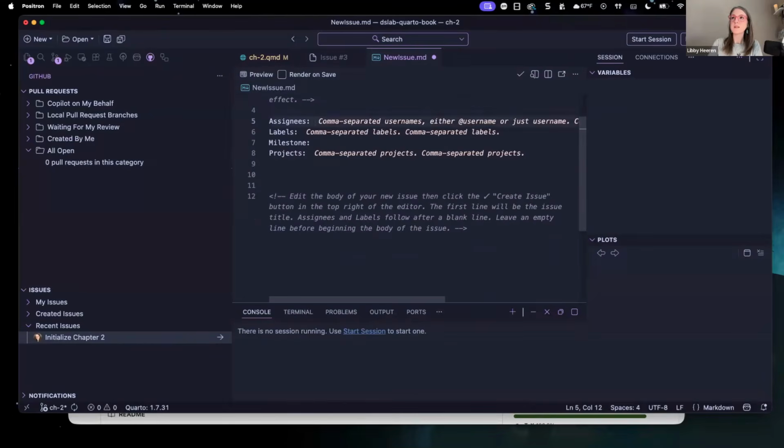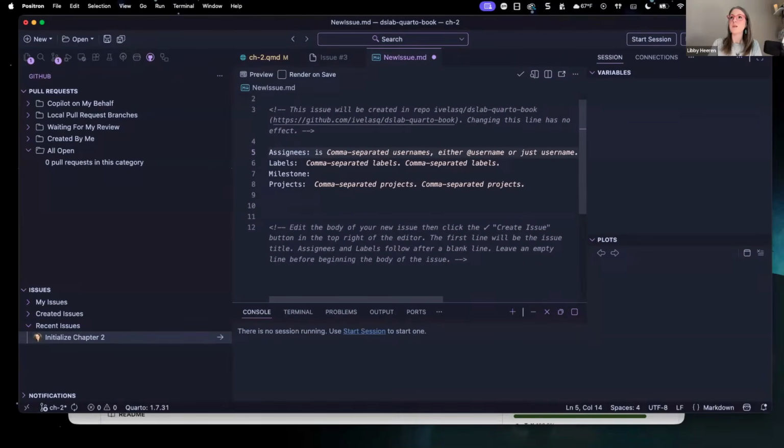If I want to assign it to somebody, Isabella, how do you spell your username? Oh, it's Ivelasq. Okay. Oh, wait, I think it pops up if I actually use my at. There we go. I'm so smart. Use your at symbol, y'all. And then I'm not going to label it, give it to a milestone or a project. I'm just going to add things here.